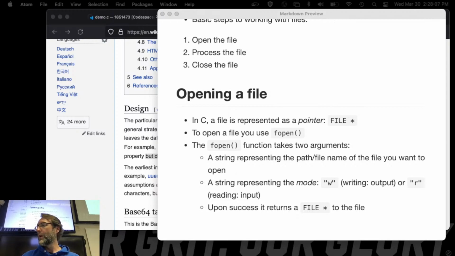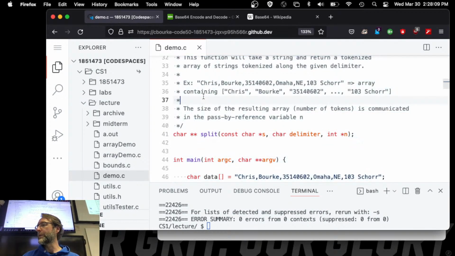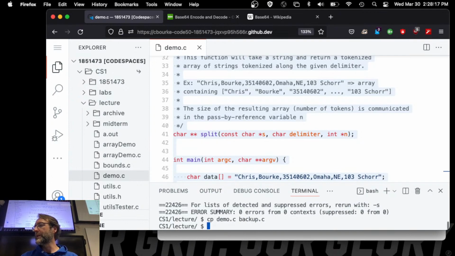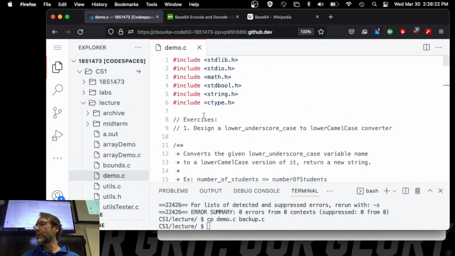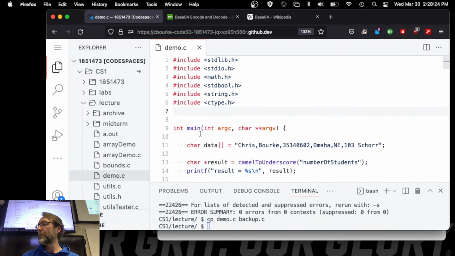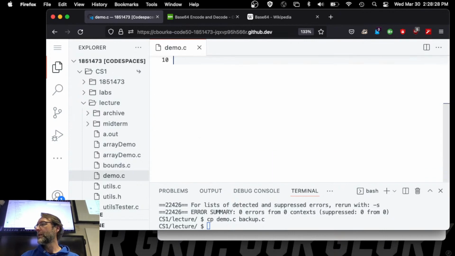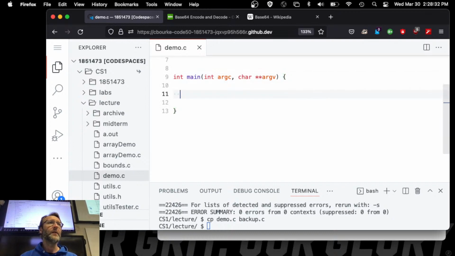I don't know. Do you want this code or not? I'll go ahead and copy the demo into backup.c in case you want it, and I'll post it later. But otherwise, I'm going to go ahead and get rid of all this. We got 15 minutes, don't we? Yes. All right. I'll just show you how to open up a file first, and then we'll end it.